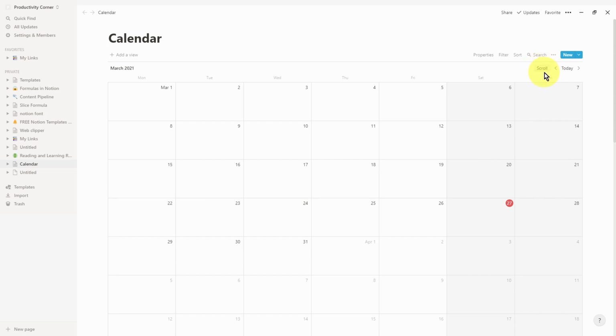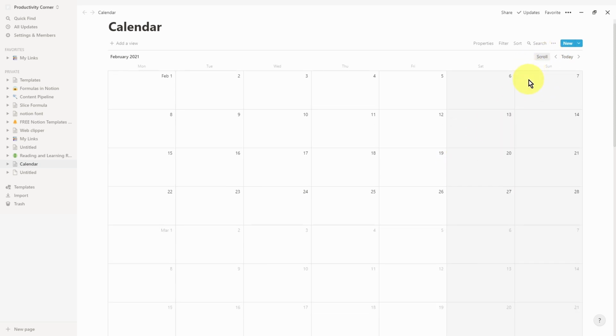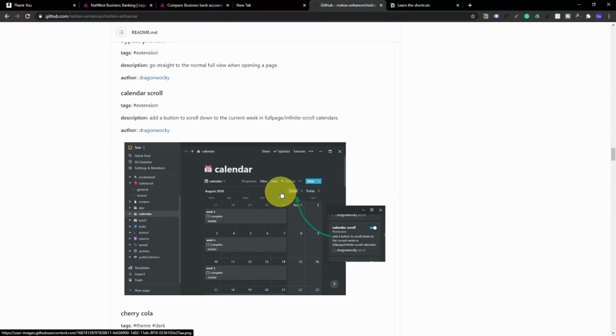Now the calendar does have to be a full page calendar, just so you know, rather than an inline calendar. So if I go ahead and now click on this scroll. Now at the time of recording this video, this particular feature wasn't actually working for me. But let me just quickly show you from the GitHub page what it should do. So as you can see within your calendar view, when you turn that feature on, you should get this scroll button appear, and once you do that, you can click on it and it'll show you the current week view within your calendar.